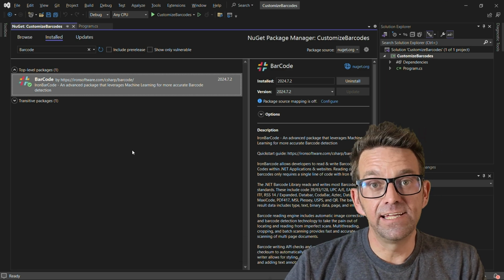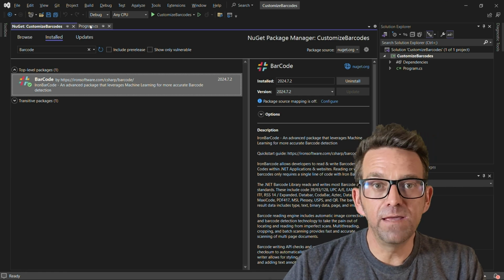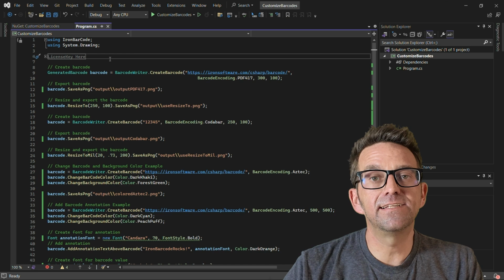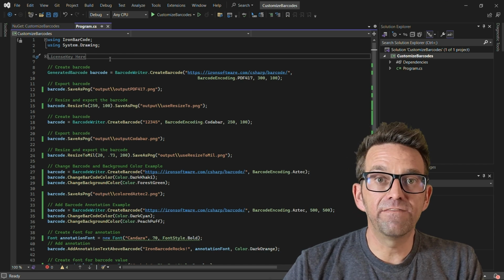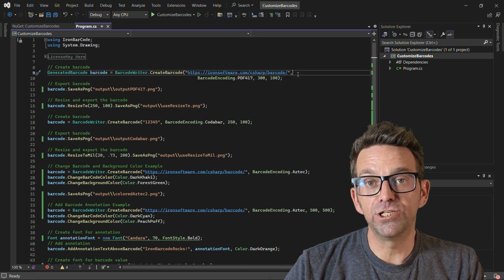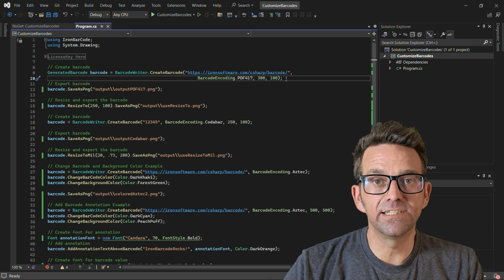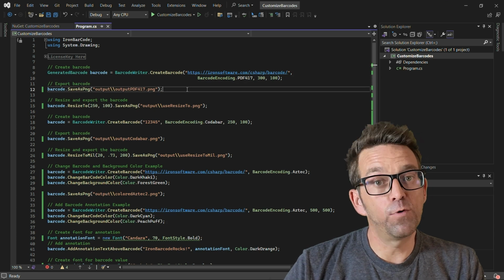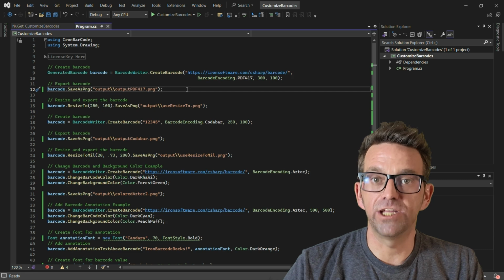If not, you can easily add it through the NuGet package manager. Moving to the program.cs file, import the IronBarcode namespace and set the license key for IronBarcode. Begin by creating a PDF 417 barcode with a specific URL and dimensions 300 by 100 using the BarcodeWriter.CreateBarcode method. Export the created barcode as a PNG file named output.png.